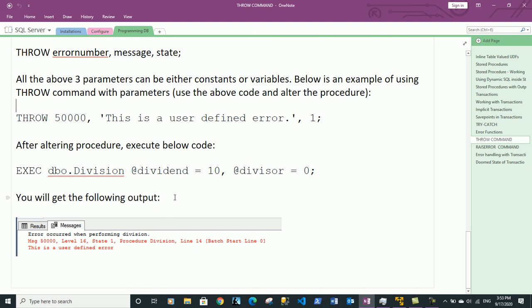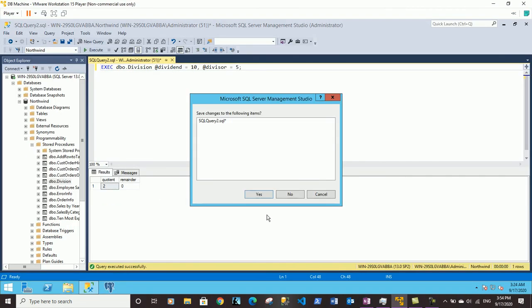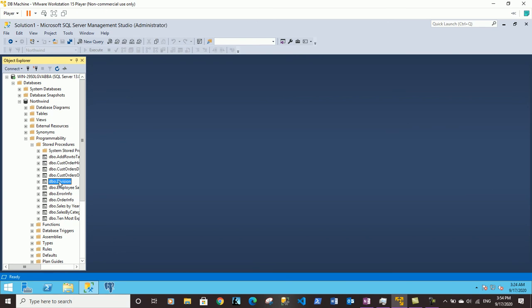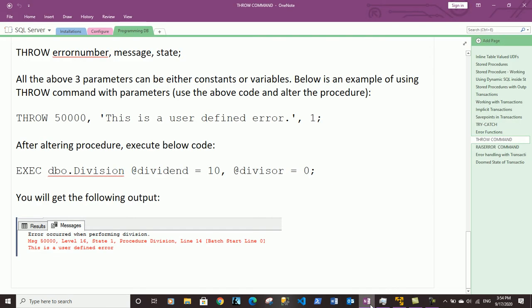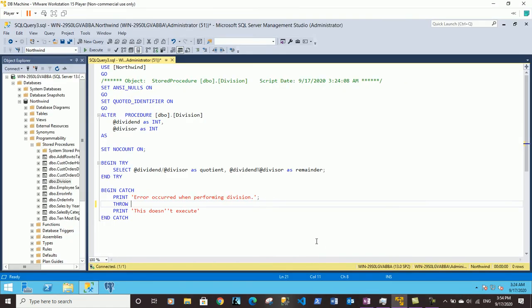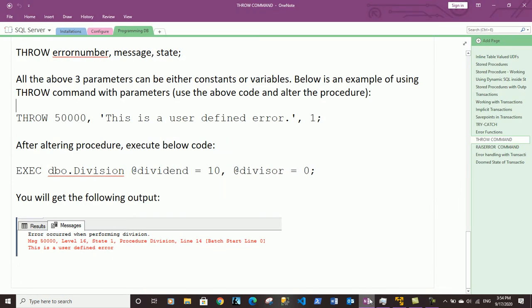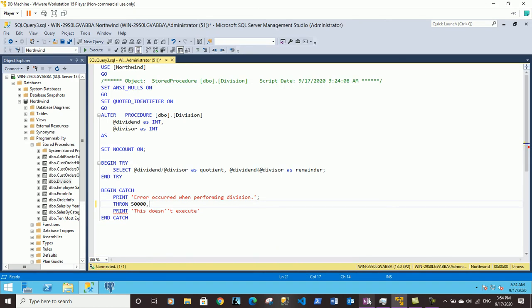Okay, so let me go ahead and alter the procedure we have just created. In order to alter the procedure, we need to right click on the procedure and click on modify. So we will modify the throw section over here. So let me make some modifications. Throw error number we are taking as 50,000, error message we are taking as, this is a user defined error.